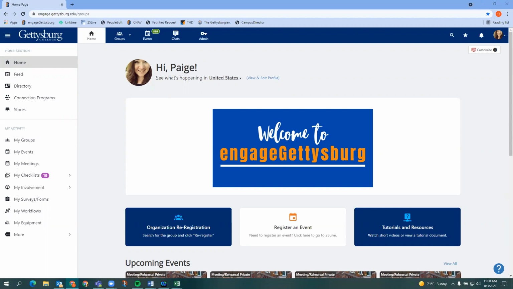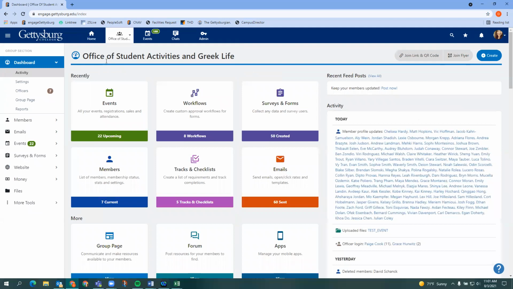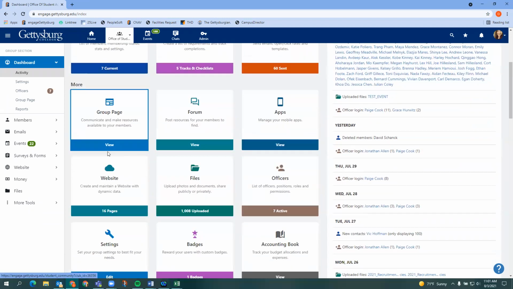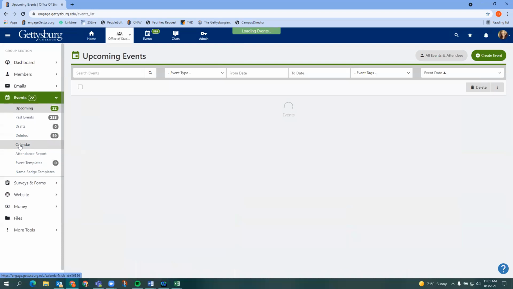Once that has happened, you're going to try and find the group that you scheduled it under. And so for me, that is the Office of Student Activities and Greek Life. And once you get over here to the behind the scenes, you're either going to navigate to the icon on this main page. It might be under recently if you've recently accessed it, or it might be down here under more. If you don't want to keep scrolling, you can also just go over here to the sidebar, find events, and click on it there.